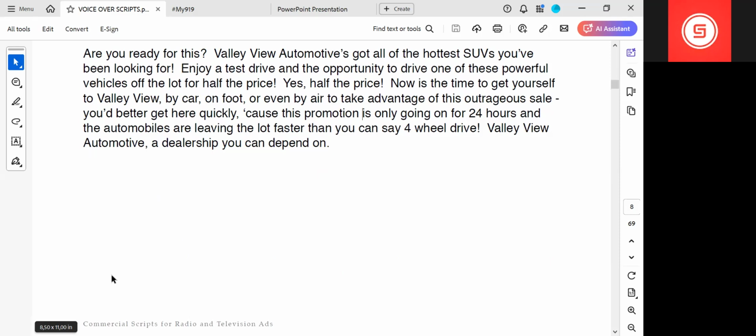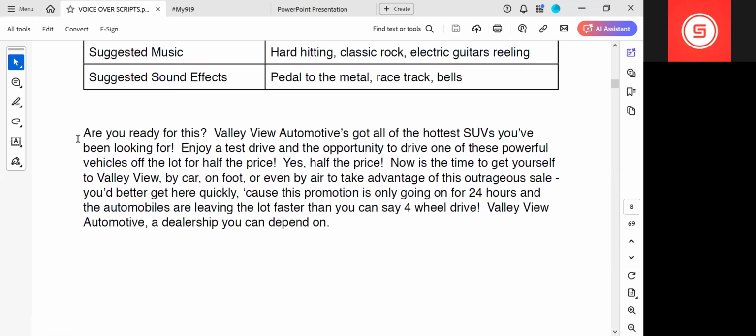Let's go look at the copy. All right, so are you ready for this? Valley View Automotives got all of the hottest SUVs that you've been looking for. Let me just say that exactly as it is. Enjoy a test drive and the opportunity to drive one of these powerful vehicles off the lot for half the price. Yes, half the price.